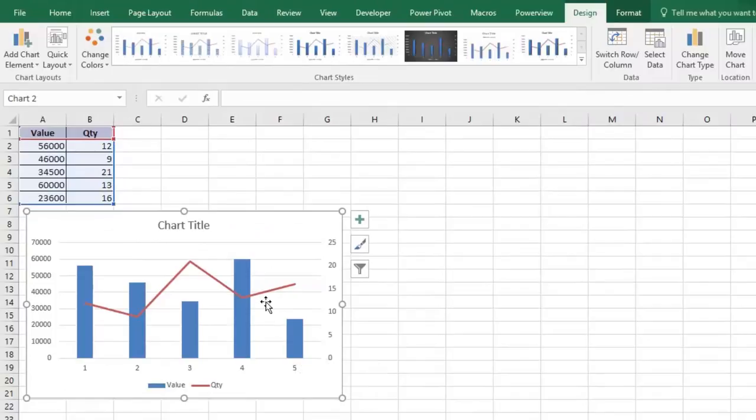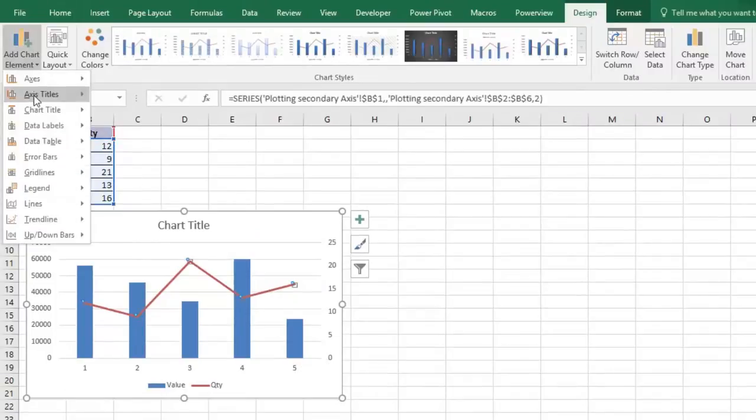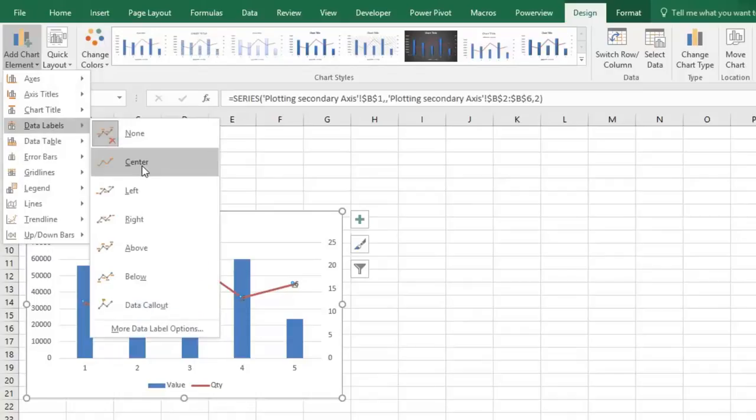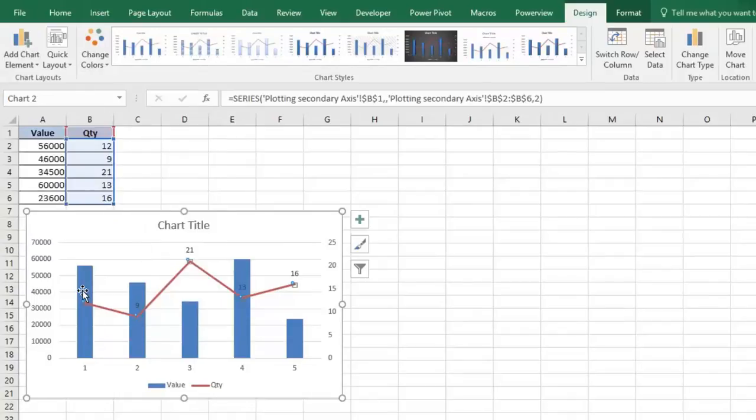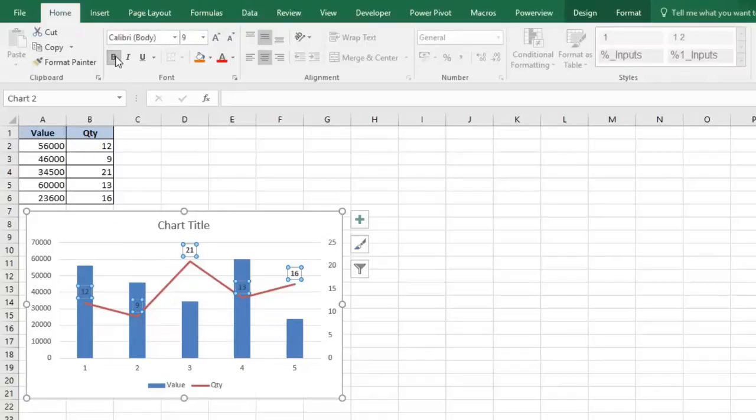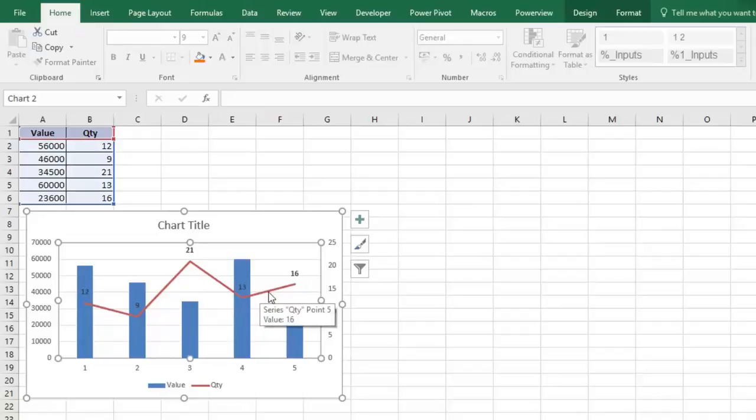What I may want is to click on the line chart, go to add chart element and put the data labels above so you can very clearly see. Let's bold those. You can very clearly see the quantity versus the value in this particular graph.